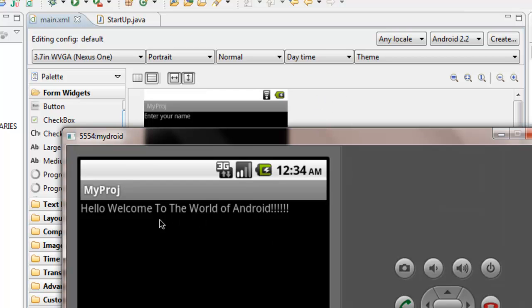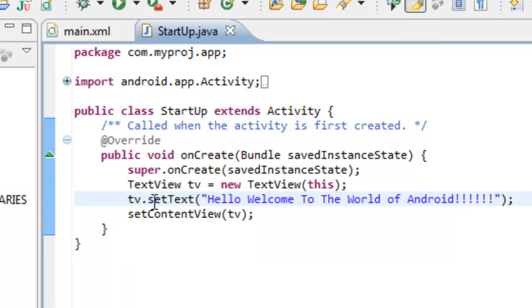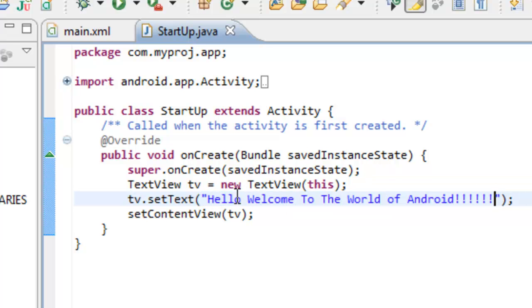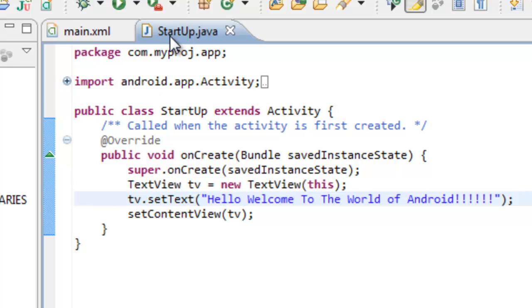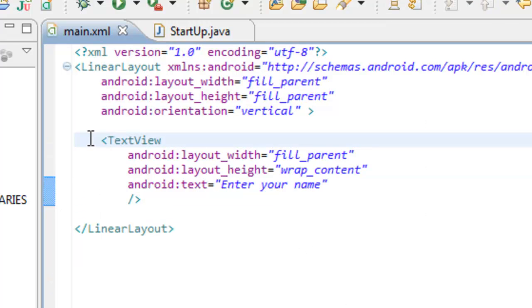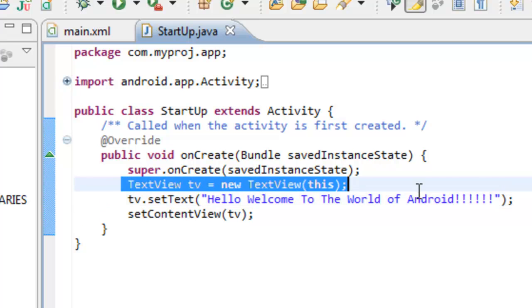It was not changed. What happens is that the startup is starting right now over here, so the startup has a text view which is set to this text, and the startup does not use main.xml. We need to remove this text right now in the startup. To update the changes made in main.xml to the emulator, we need to access this main.xml in startup.java. So that's why we need to remove these two.